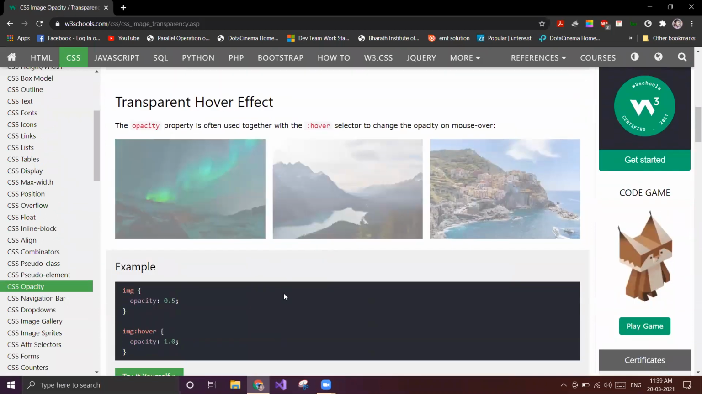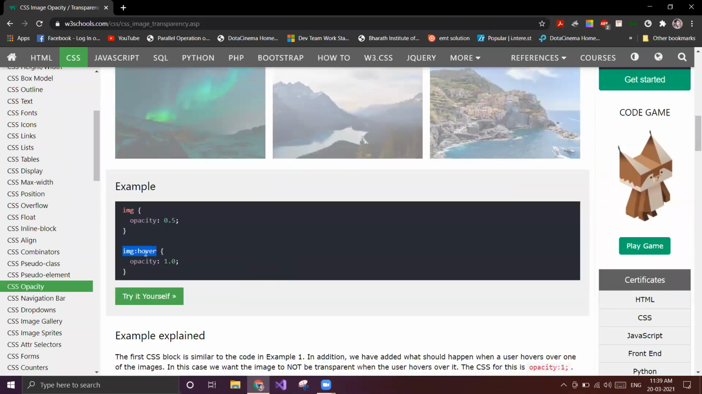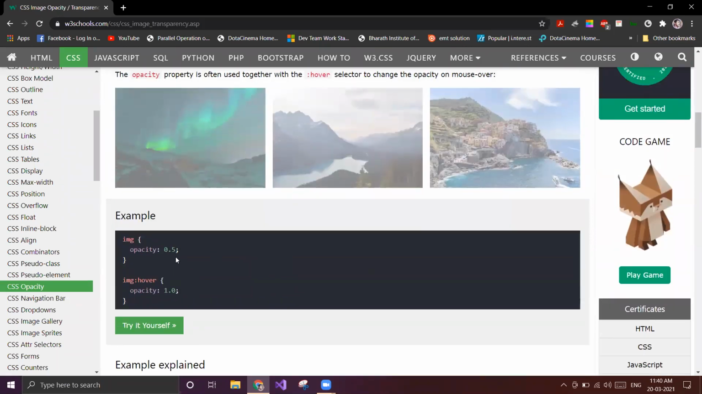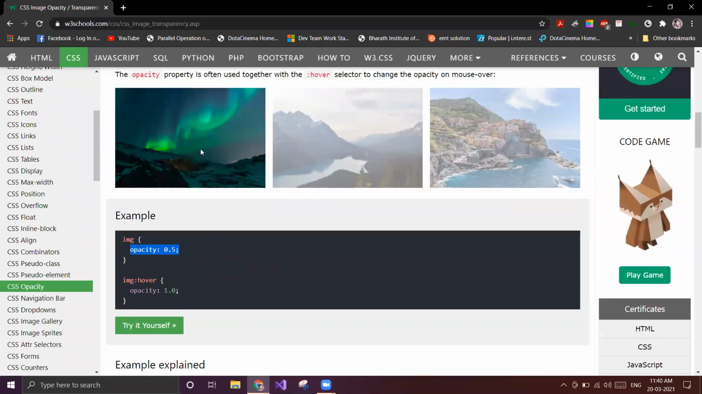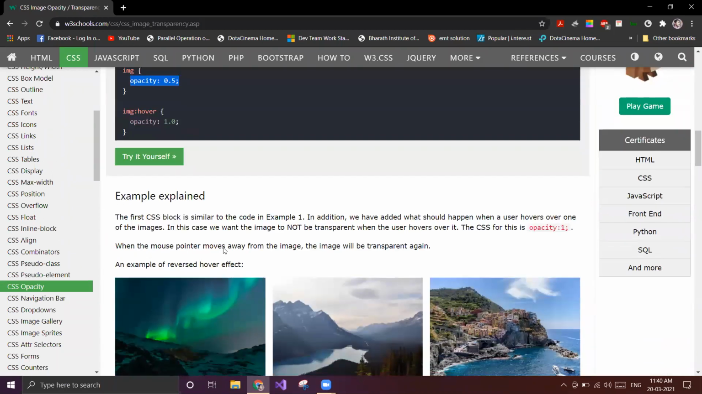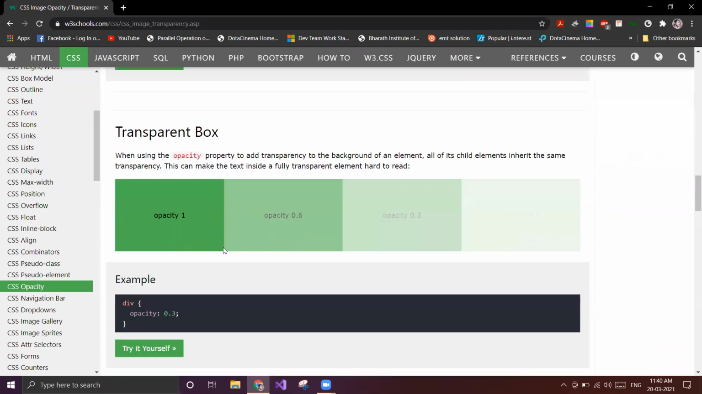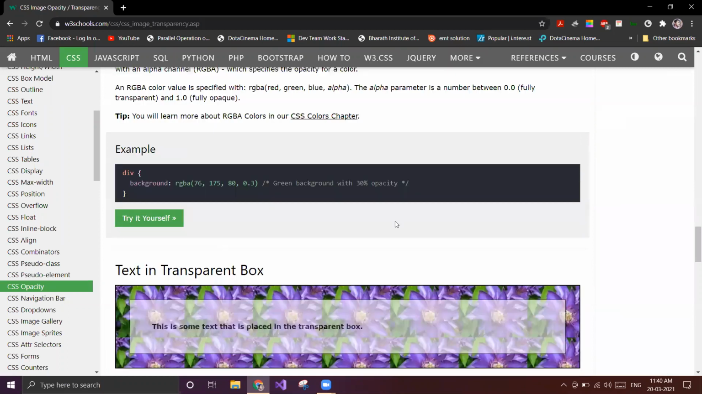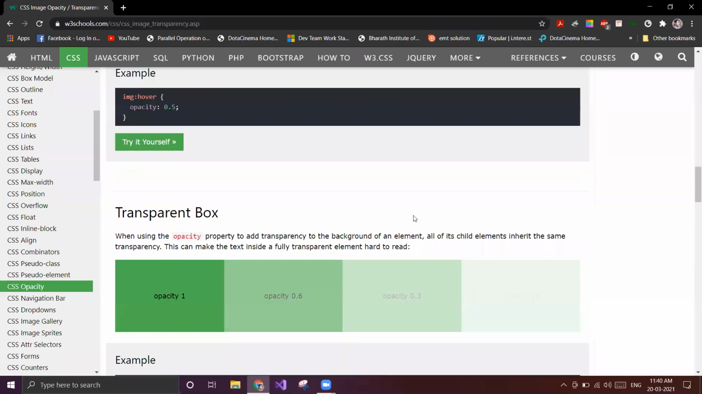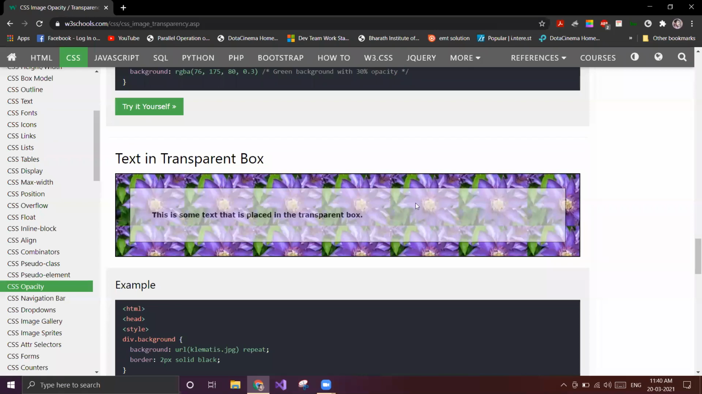Now, what is happening when I hover over it? They are changing the opacity. So you know this hover pseudo class. By default the opacity is 0.5. It is not visible clearly, but when I hover over it, opacity is 1. So this is one nice thing. See this here. Can you see opacity is applied here?